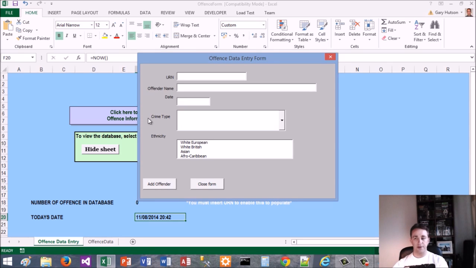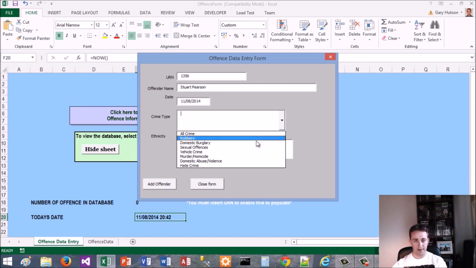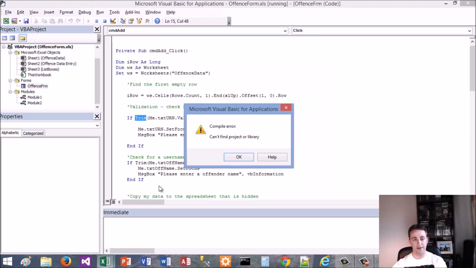So let's make up a URN. 1356, offender name, Stuart Pierce. Oops. Pearson. I'm just going to put Stuart Pierce, but he's a real person. Let's say it happened today. We're going to select his crime type. We'll say he did a robbery, and he's white British. Add offender.